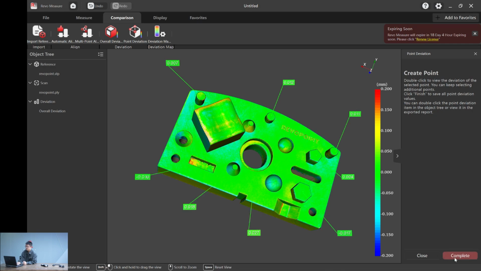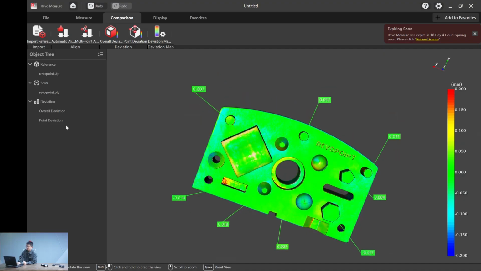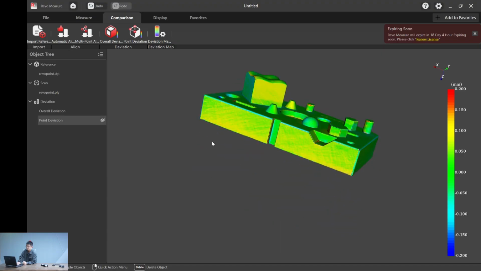You can always create multiple points as you want. And now we have it. And here is something you can do with this little eye icon. You can click that to hide or display all these numbers you are creating.